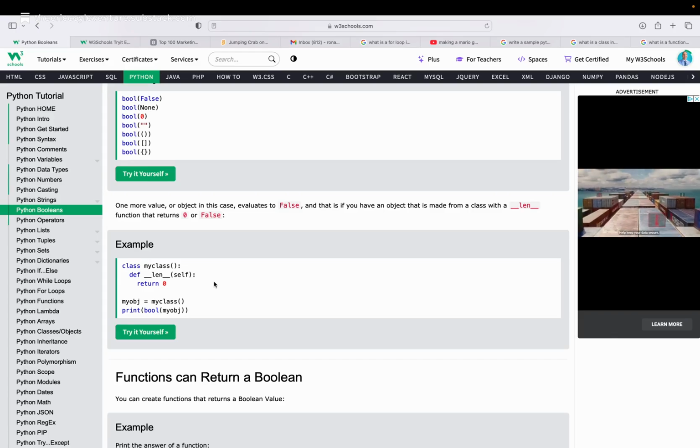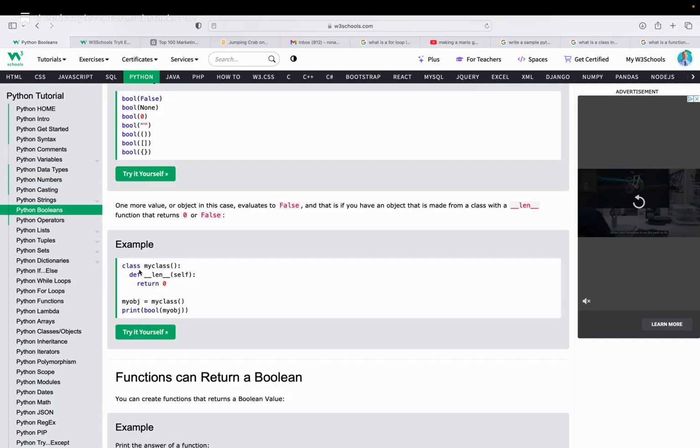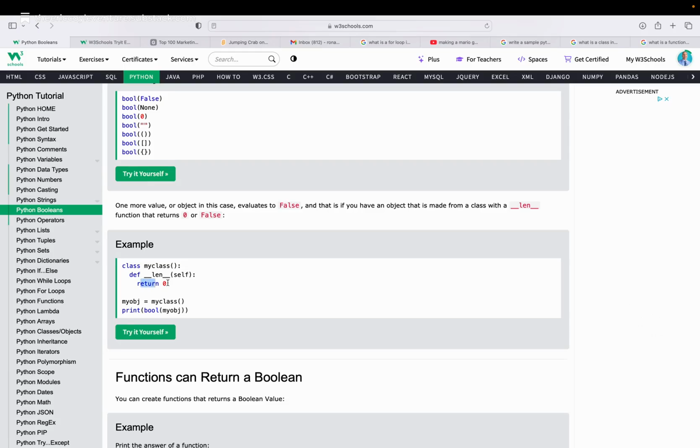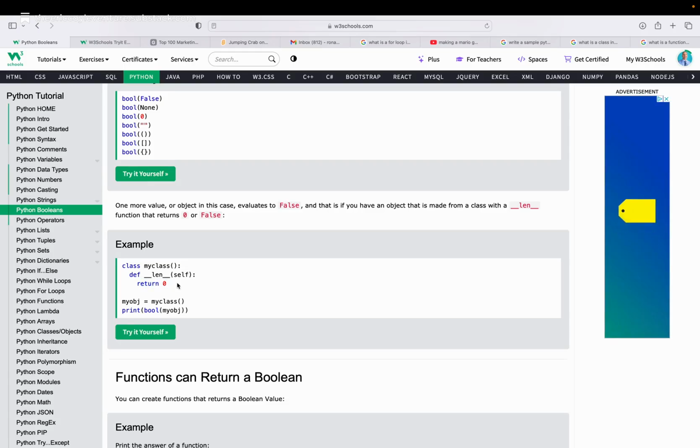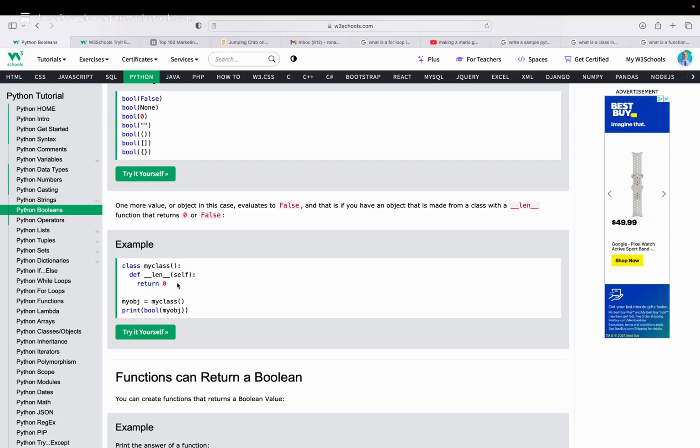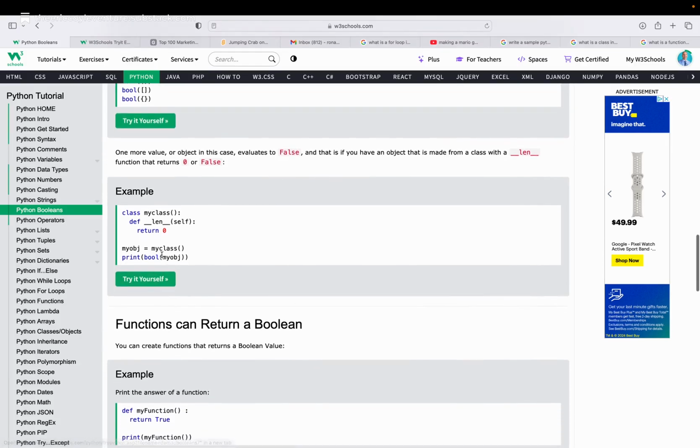Okay, so we have a class, and then we're going to define the class. So the main thing is you're going to have class, and then whatever it is, and then define. And then we're going to use the length function within this particular one, and then return 0. Okay. And then my object equals my class. So that's the actual class itself.